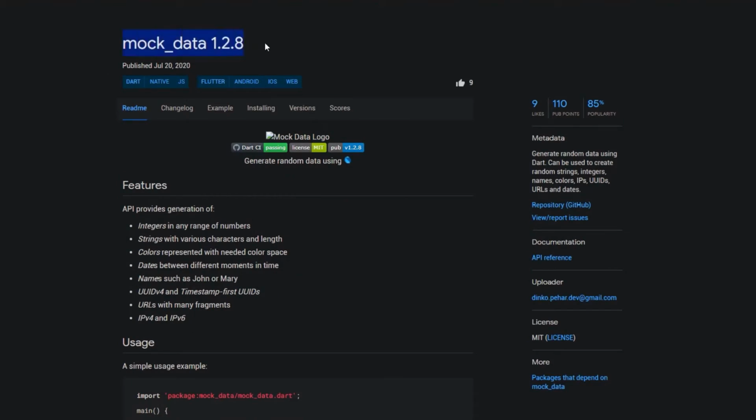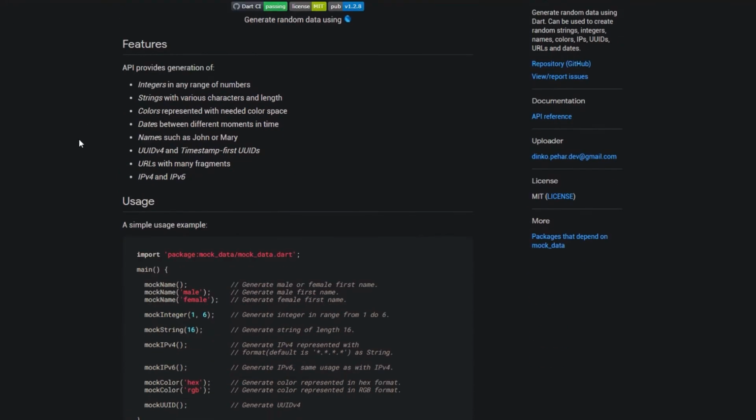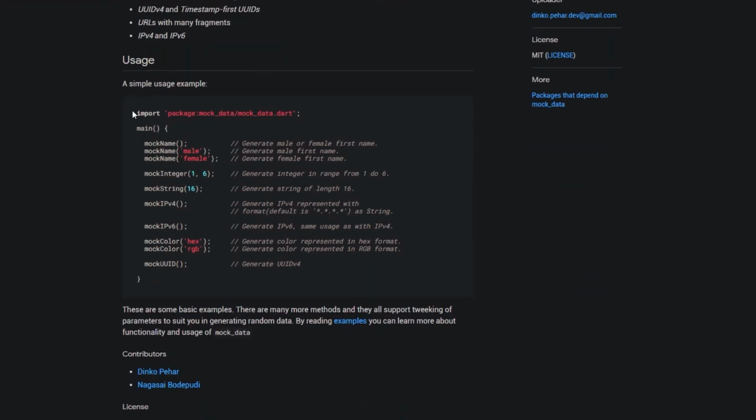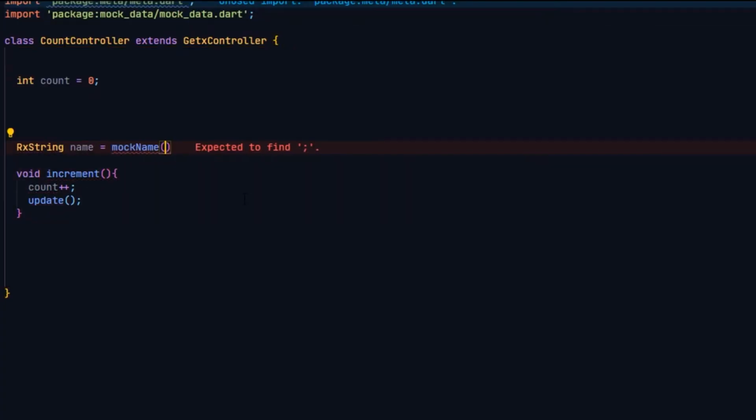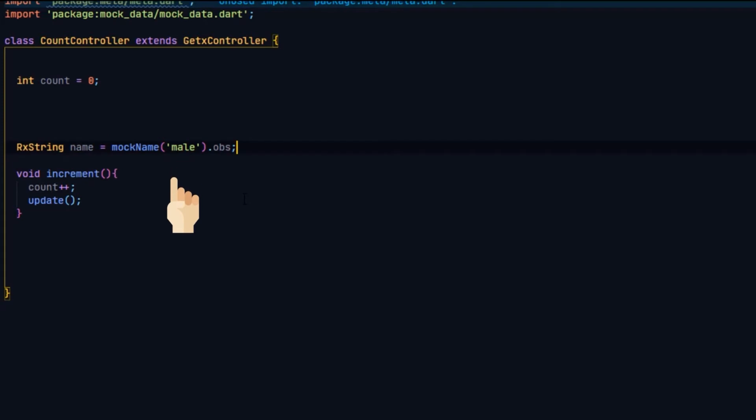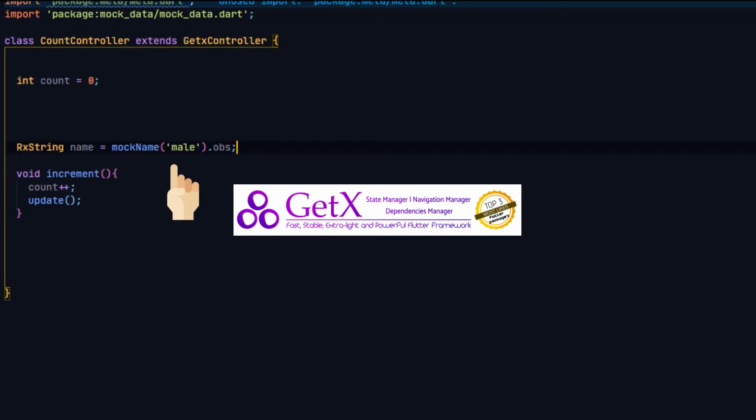Mock data. This package allows you to generate mock data, as its name says. You can generate strings, integers, colors, dates, names, and a lot more. In this case, I'm gonna show you a random name generator using an RxString variable called name, equal to MockName.mail.obs. What you see here, this dot notation, is because I'm using GetX to change the UI, but it's almost the same for Provider, Riverpod, or any other solution for state management.